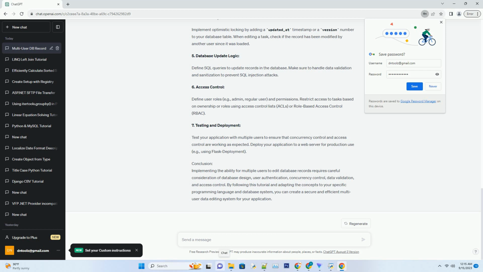6. Access control. Define user roles, example admin, regular user, and permissions. Restrict access to tasks based on ownership or roles using access control lists, ACLs, or role-based access control, RBAC. 7. Testing and deployment. Test your application with multiple users to ensure that concurrency control and access control are working as expected. Deploy your application to a web server for production use, example using Flask deployment.